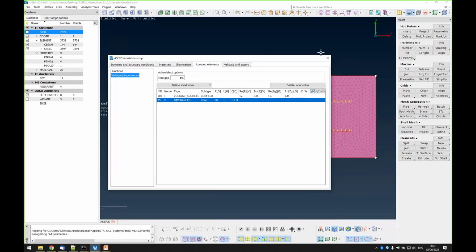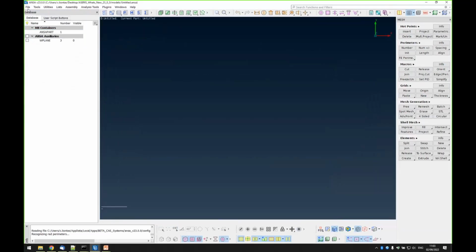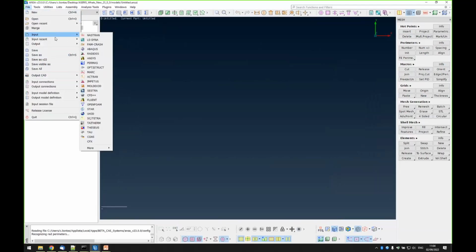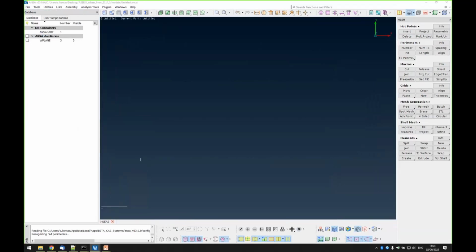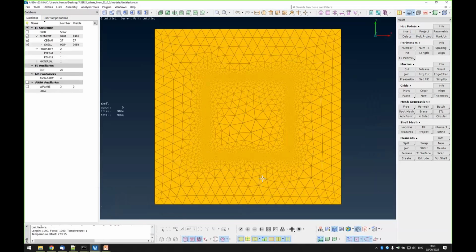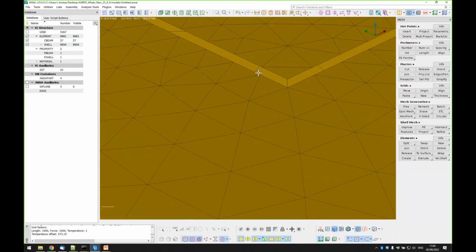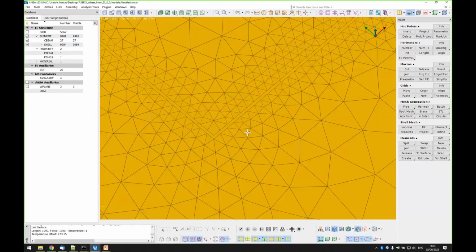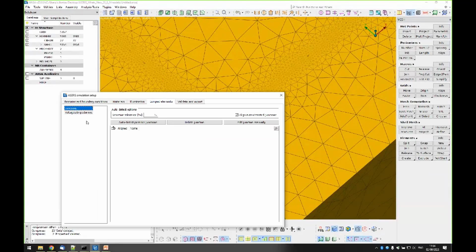Okay, and finally, in order to show you how you can define voltages on surfaces, I will open another model. This model is a cube which has a lid, a door. There is a gap between the door and the rest of the body of the cube. Let's open the plugin, and let's go to the sources.